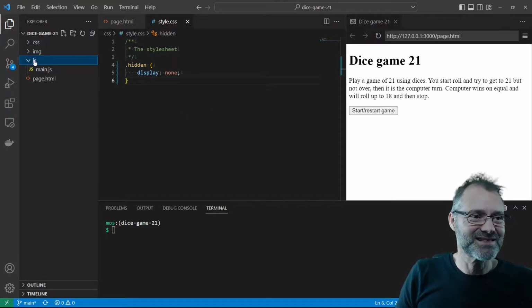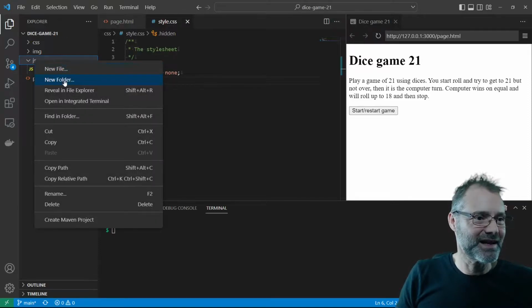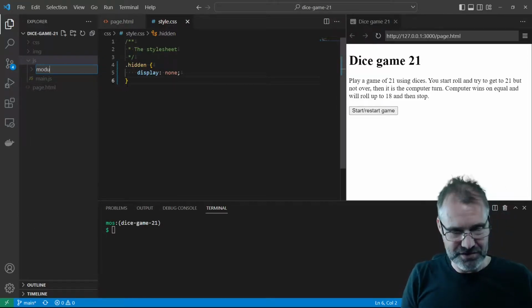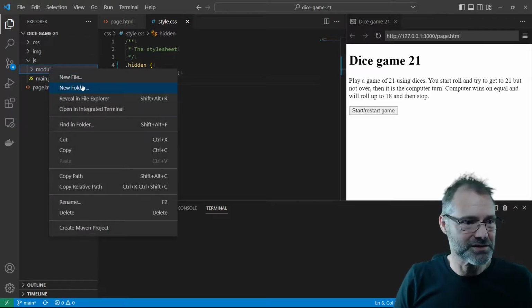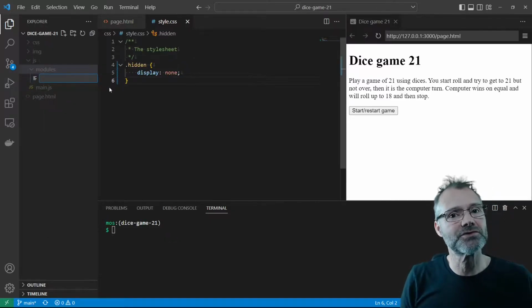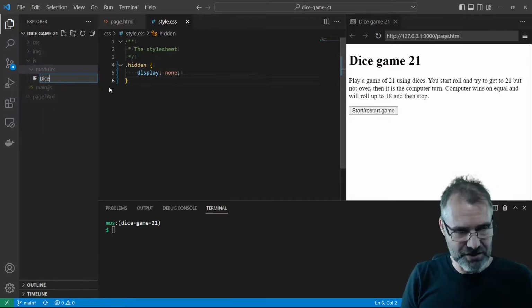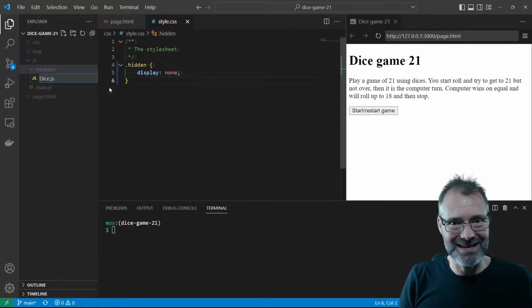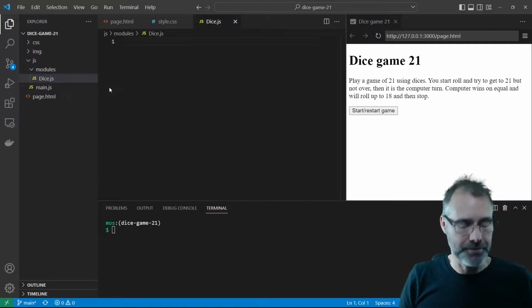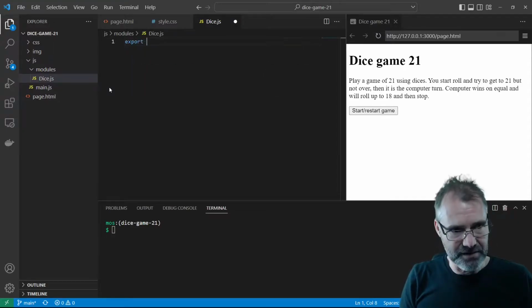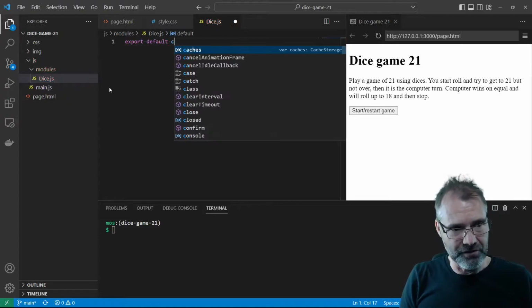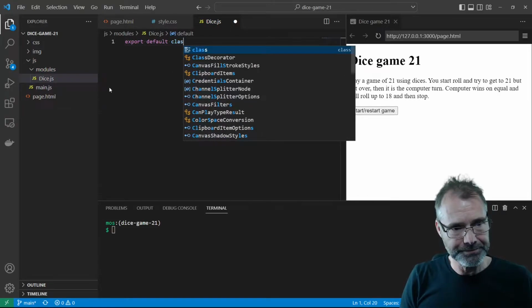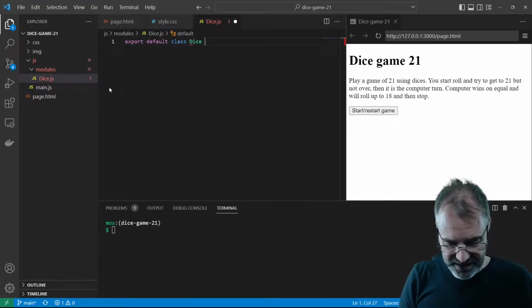So this dice class is going to be a JavaScript module. And I'm going to create the directory where I put all my modules. So that is my preference of how to structure my modules. So let's start with the dice class there. And the first thing in the dice class would be to do an export default of the class I'm going to work with. Class dice, like that.